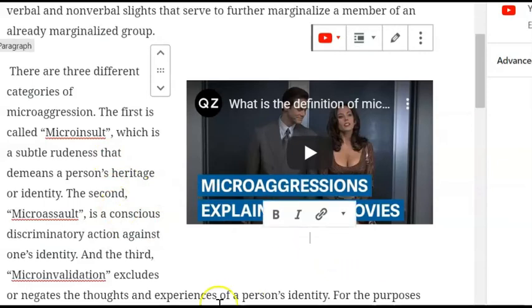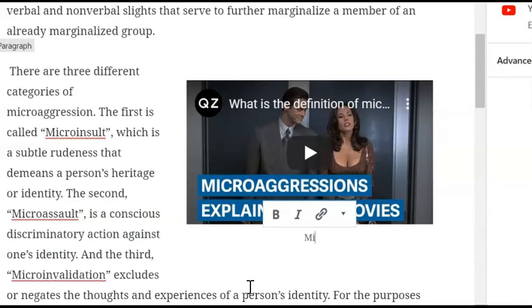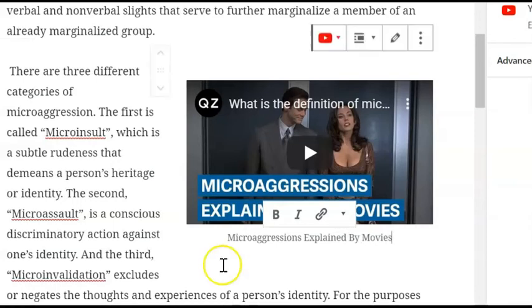And the last thing we'll do is add a caption. Again, you want to make this accessible to anyone who is interacting with the site. So if they're using a screen reader, having the caption here helps out. So we'll just put it. There we go. Microaggressions explained by movies.